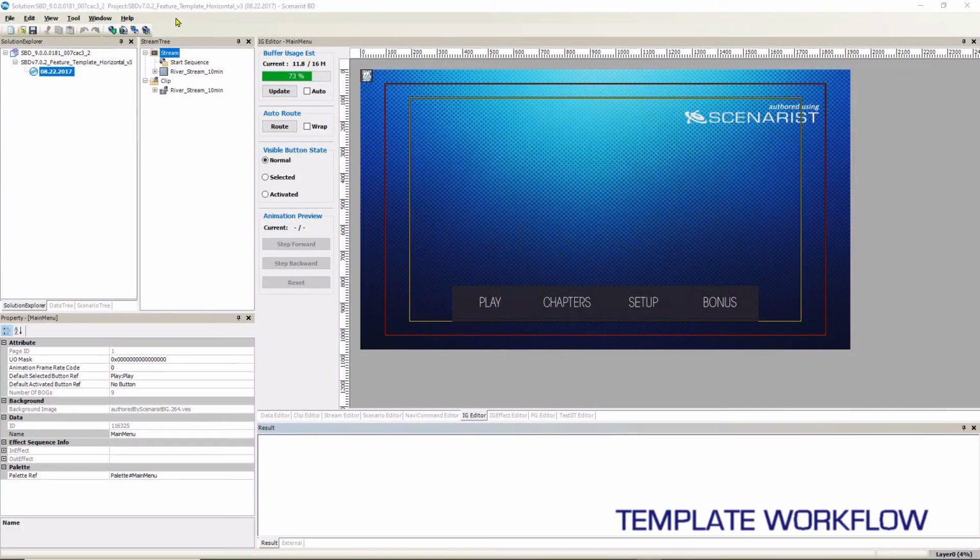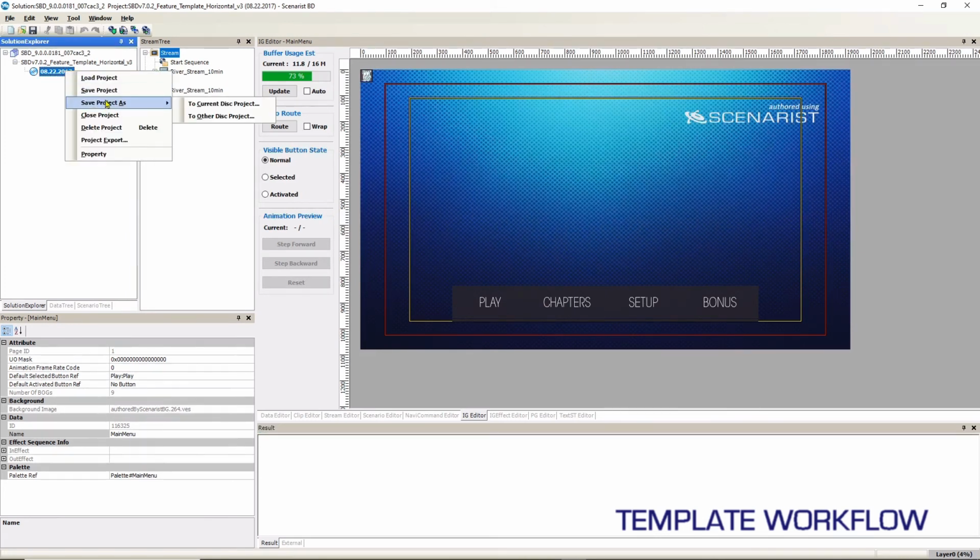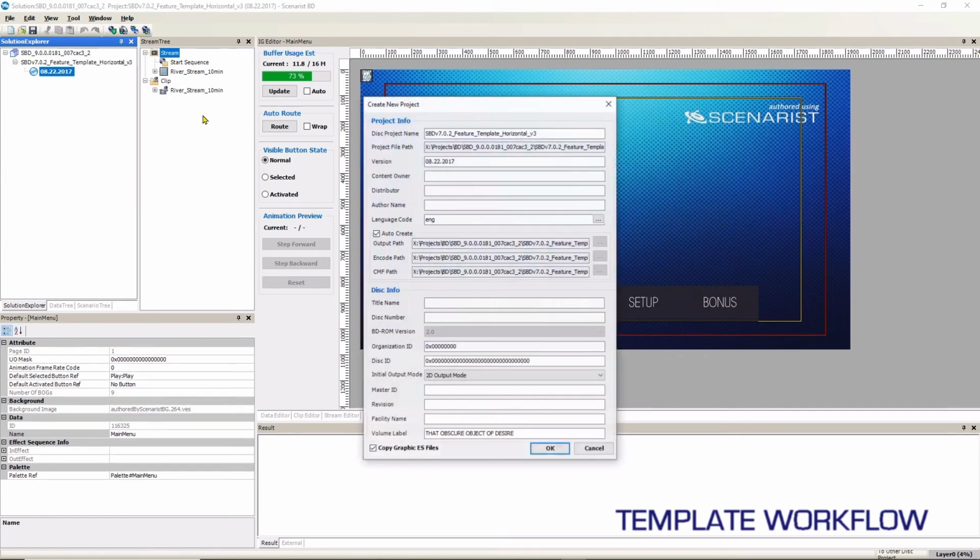All the great features demonstrated so far assist a user to create a Blu-ray title from scratch. The powerful combination of Scenarist Designer and Scenarist BD is also useful in creating subsequent titles using a template workflow. This video will demonstrate the hypothetical authoring of a subsequent project using a template. We start off by performing a Save As operation of the template project. We can also choose to import our template into a new solution.